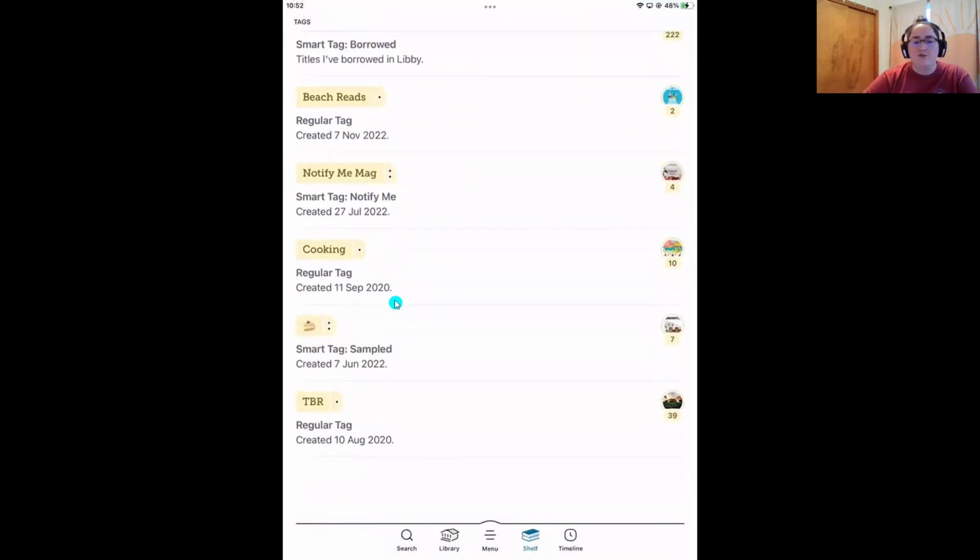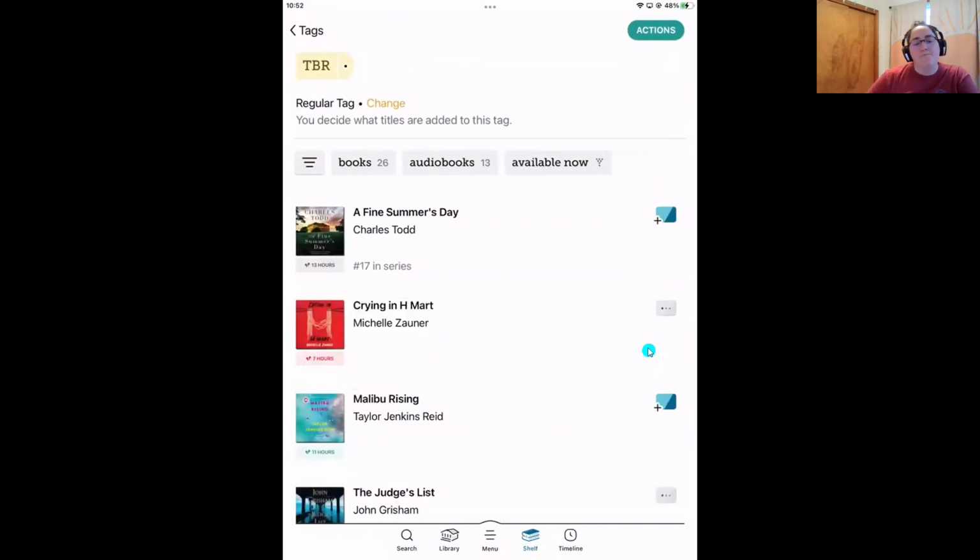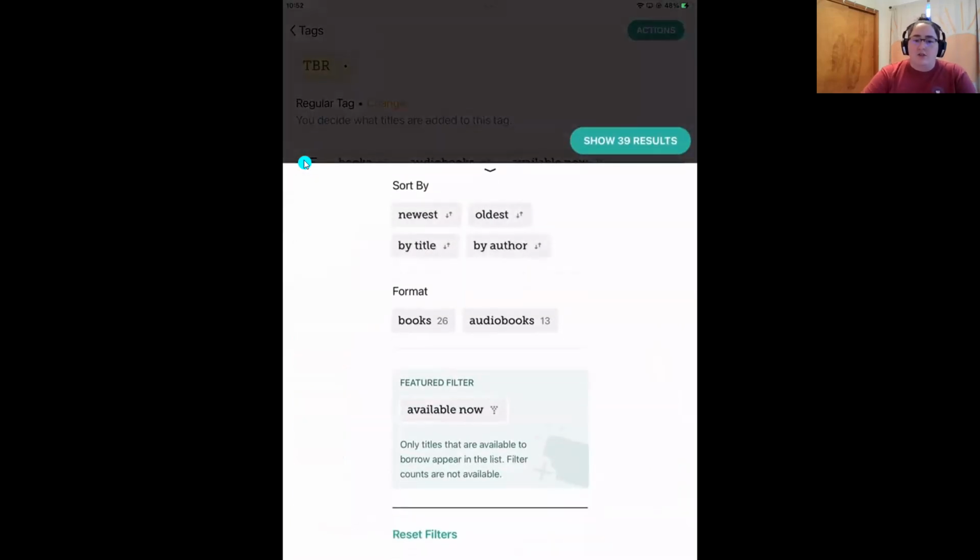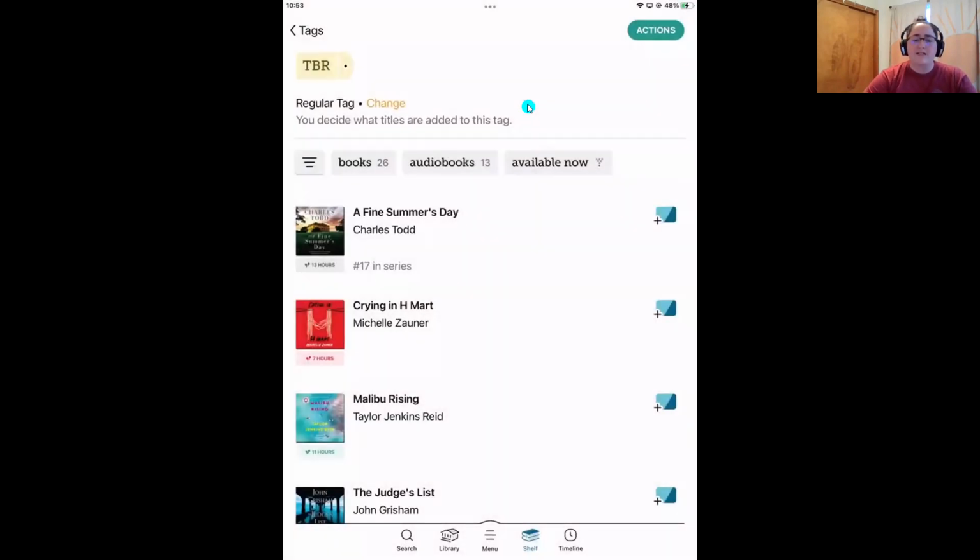I'm going to scroll down to my to be read. It has 39 titles in it, and I'm going to go ahead and open it up just by tapping on it. Now, up at the top of your tag lists, you can do some filtering. So if you wanted to filter by available now, you can do so. You could filter by ebook versus audiobook, and you'll find more filters here underneath these 3 lines. And so you could filter by author and title. So all of those great options. I'm going to just tap above it to drop it off the screen. I just wanted to show you what that menu does.